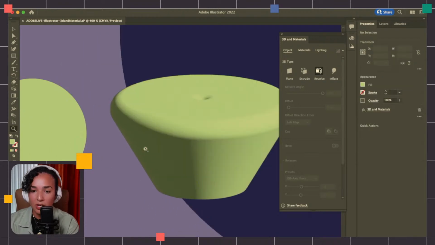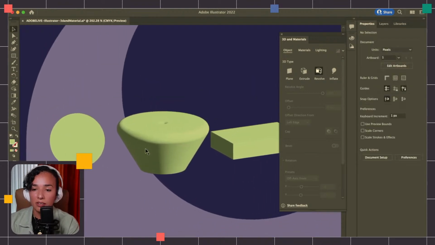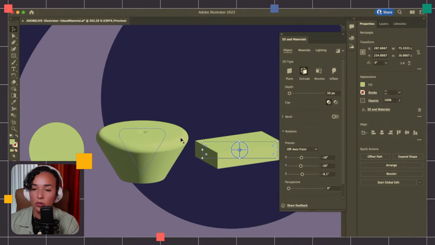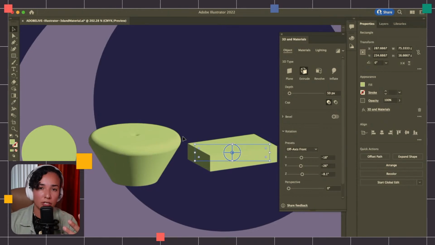Really cool. And we haven't done anything here that is too heavy for the computer. And I'm going to explain to you a few things that I've learned in my workflows to be able to still maintain a workflow that's going to work for my computer right now.